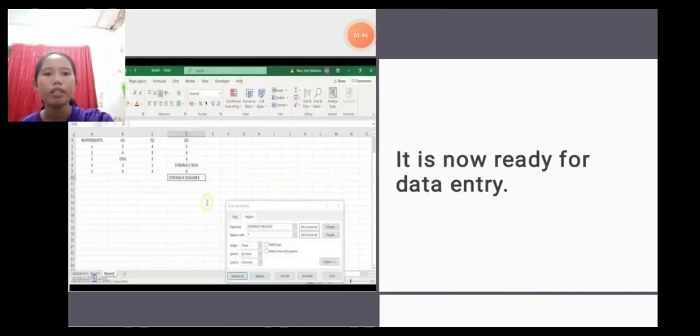Now let us move on to number 2. As you can see in the picture, once a worksheet has been opened, it is now ready for data entry. You may now encode the scores or the data that will be processed. The worksheet is like this, just like what is shown in the picture. Once it is open, we may start encoding our data, the scores and data that were gathered.